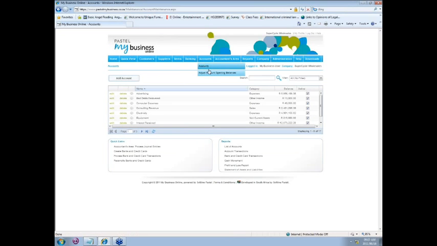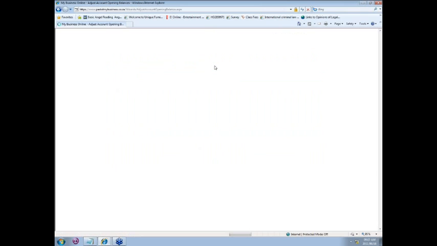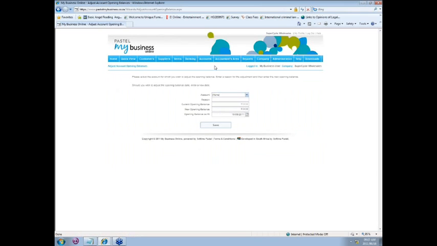Another option that you have under the Accounts tab will be adjusting the opening balances. Since your chart of accounts is created for you by My Business Online, you can now adjust those balances by clicking on the Accounts tab and Adjust Opening Balances. You then have the option to select the account.